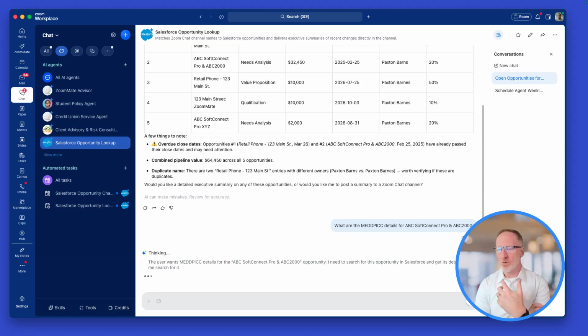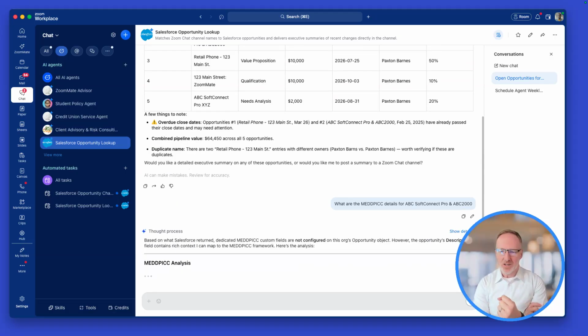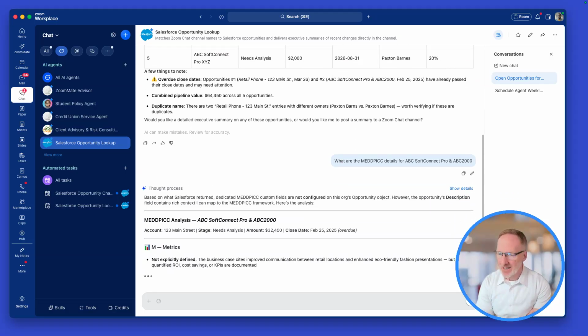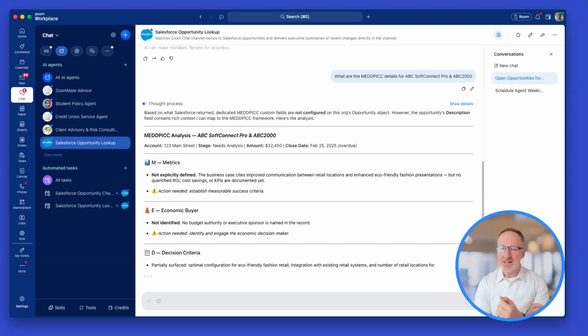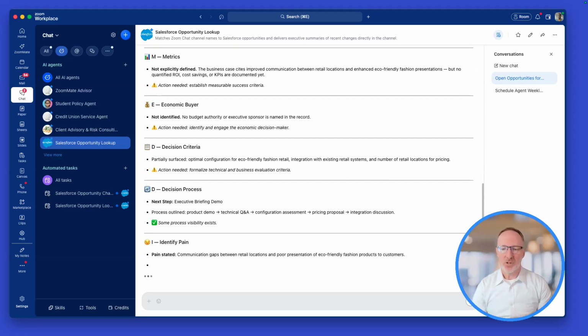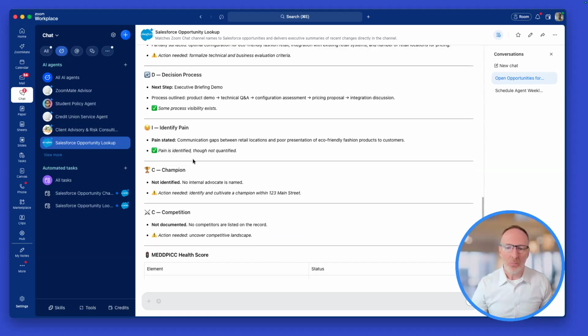I could have asked for recent notes. I could have asked for the status or the sales stage of the opportunity. In this case, I'm just asking for some of the particular sales methodology we use, which is MedPick. It's analyzed the information that's available inside of this particular opportunity, and it's outputting that information.